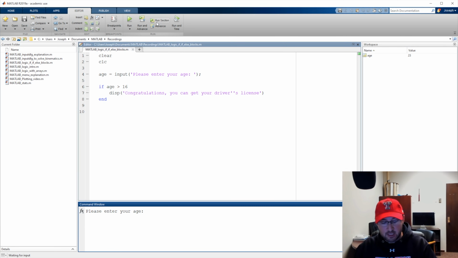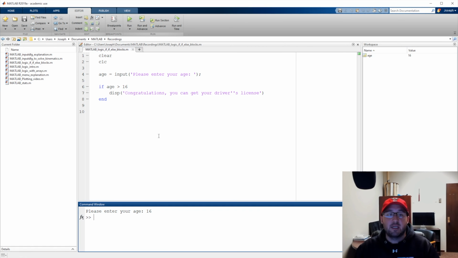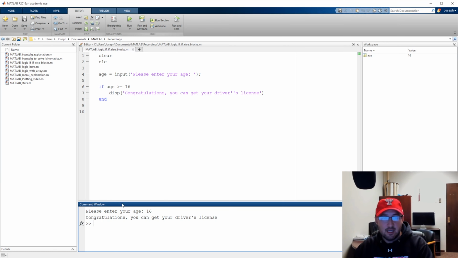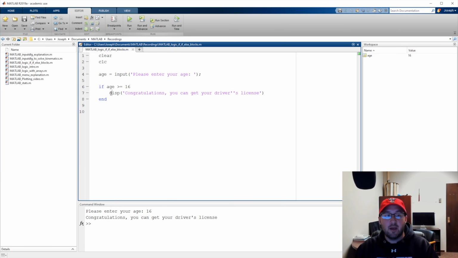Let's see if we enter 16. Nothing, because again, the condition is greater than 16. But look, if you're 16, you can get your driver's license. So we're going to say greater than or equal to. Now we'll try 16 again. 16 trips that display statement. We have tripped the gate, and we have executed this action, this line of code.